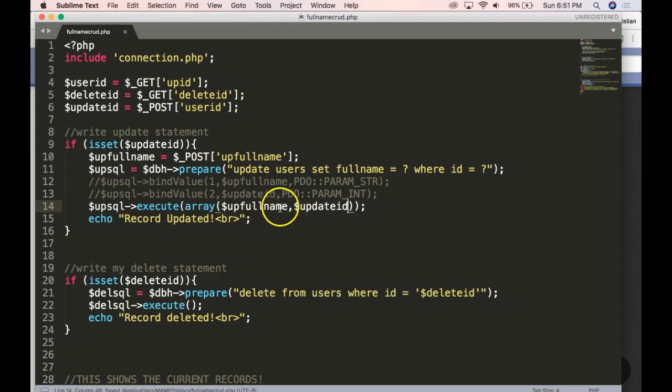And so this is a nice way to be shorthand with it. You're basically binding the variables directly. Of course, we're not casting it as a type at this point. The execute array, I would hold off on. I wouldn't do this yet. I would do only the bind value with those sections.